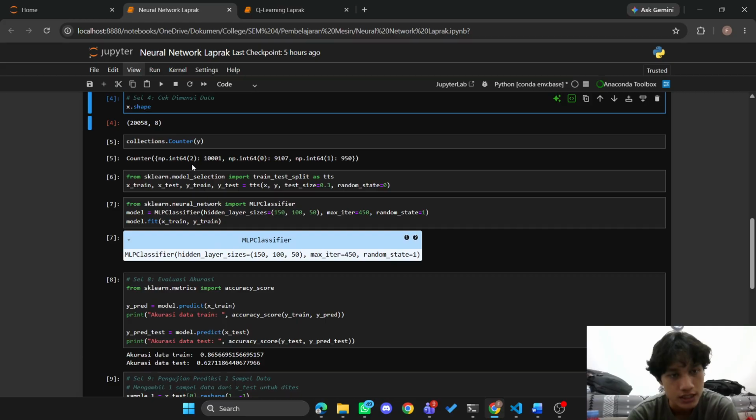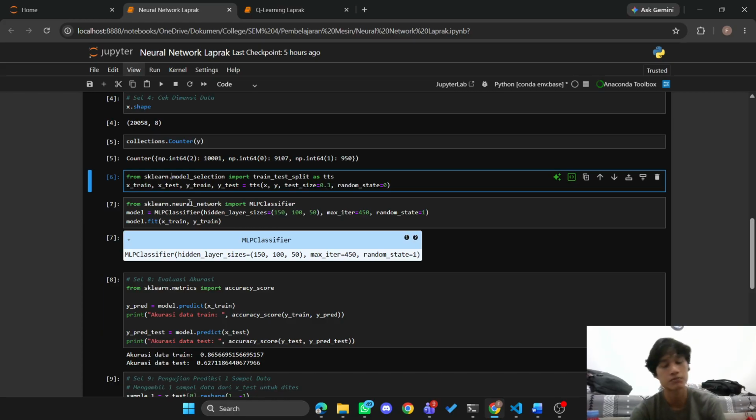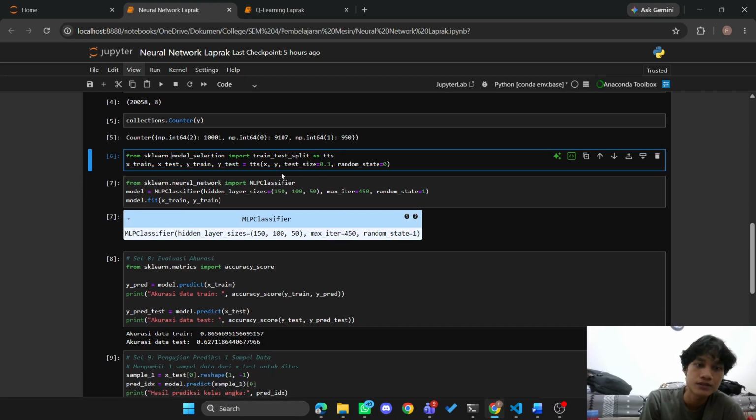The next one is collections. And the next cell is splitting the data into testing and training, with a test size of 0.3. So 30% is for testing data and around 70% is for training, with random state zero.